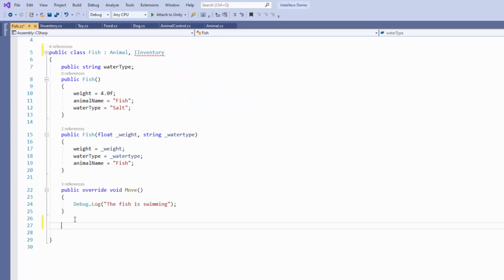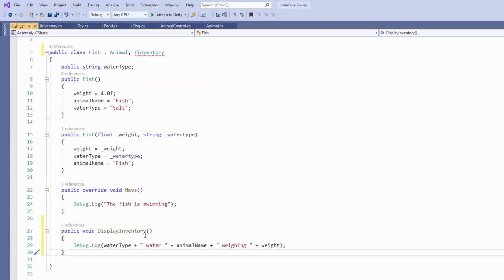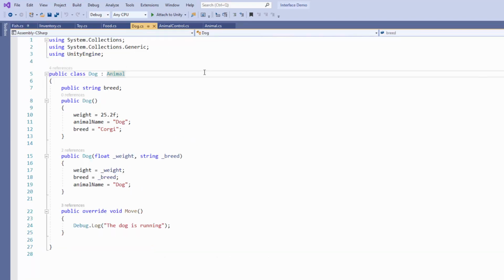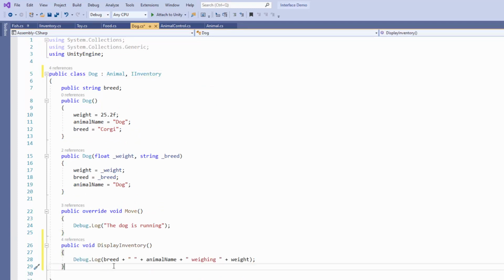So for the fish, I have a little longer description when I display the inventory. It's going to say salt or fresh water fish, weighing, and whatever the weight is. And then for the dog, same thing. I do a comma, iInventory. And for this one, the dog is going to say the breed and the weight. So each of these display inventory methods can be implemented a different way for each object.